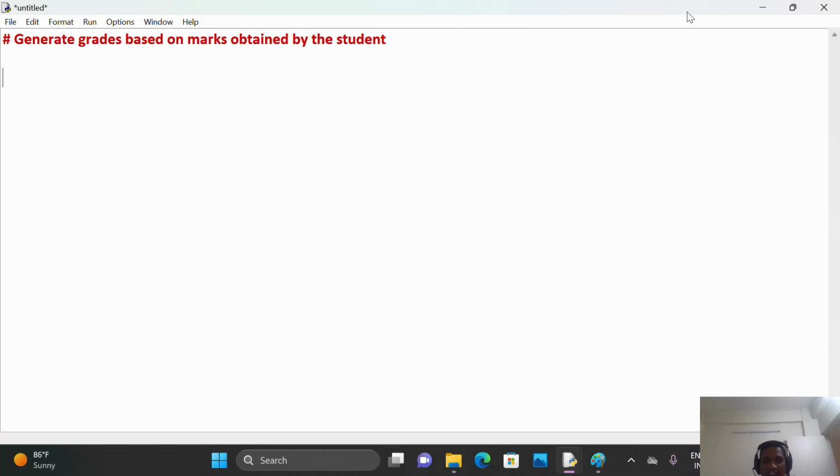First we need to take the marks from the student. In order to take the marks from the student, we need to write it here: input, enter, say marks. So we need to write like this. Sir, why are you using int here? The input function will read anything in text format. The marks are numbers, so we need to convert that text into a number. We are using int here.